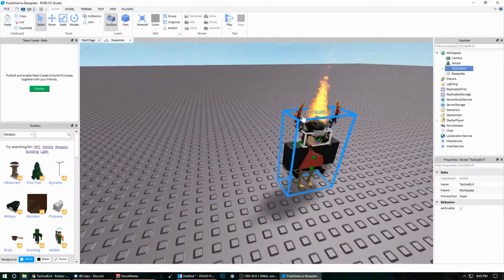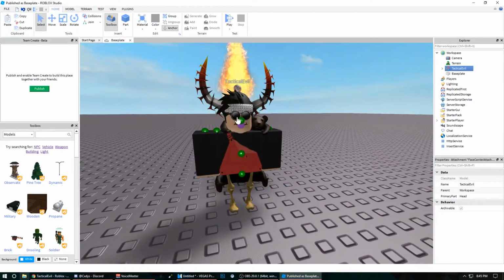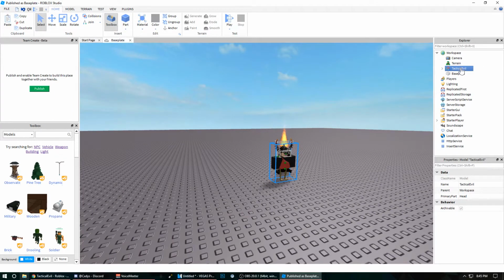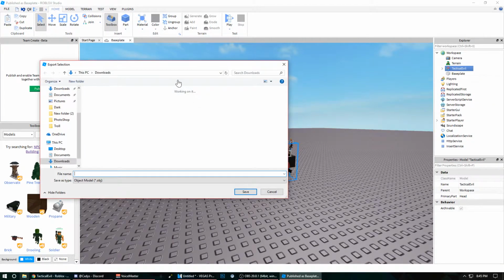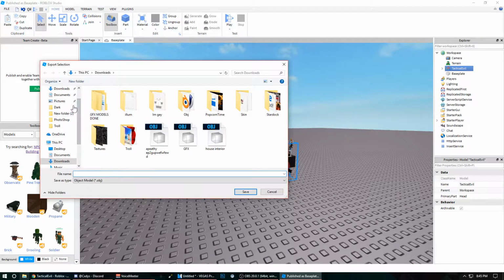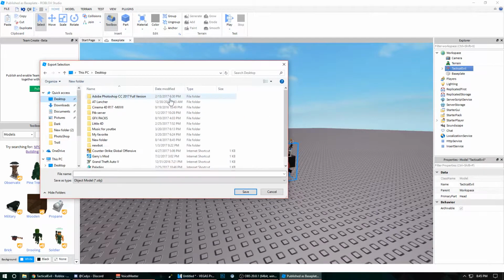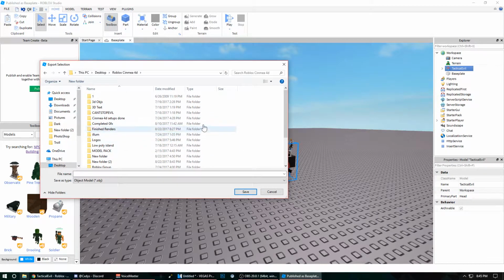I pasted it in, and what you can do now is you can export the selection. So you can export this model, and to do that you want to have it highlighted. You want to right click on it. You want to click export selection, and keep in mind that you want to save it as an OBJ file right here, OBJ.